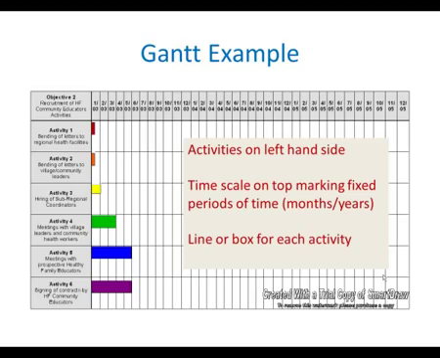You can see in the graphic on this slide that activities are listed on the left, the time scale is depicted across the top, and each line of the box in the box corresponds to an activity.